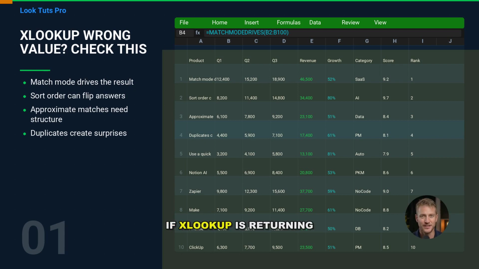If XLOOKUP is returning the wrong value, it usually isn't broken. It's doing exactly what you told it to do, just not what you meant. In most cases, the culprit is match mode or sort direction. And the tricky part is that the formula still looks correct at a glance. You get a result, so you trust it. But it's the wrong row, the wrong tier, or the wrong nearest match.